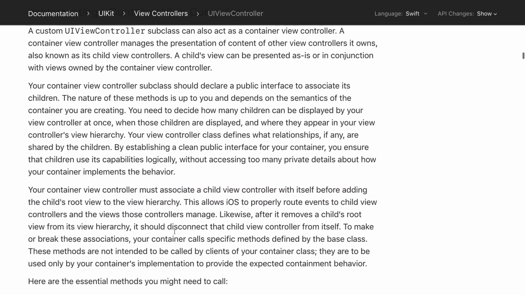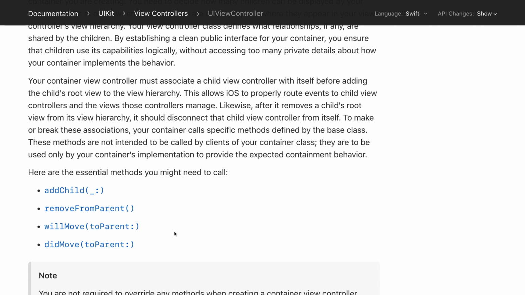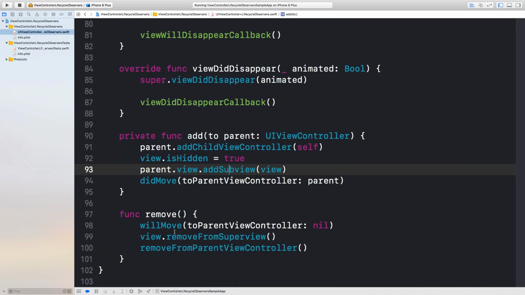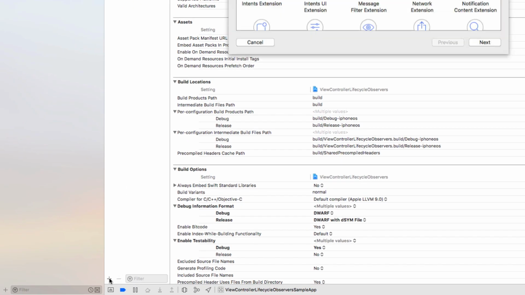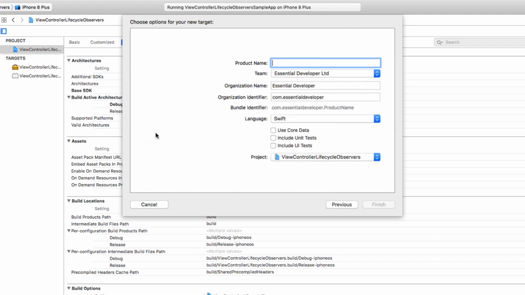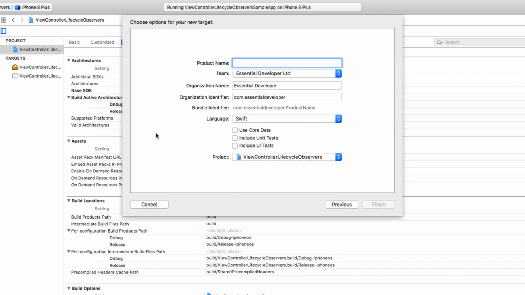And you can read more about this. But to make sure that this code works, let's write a sample application and test the API. So back to the code. In this project, we have only a framework, so I cannot run this on a simulator. So let me create a new target. Let's select single view application and let's call it ViewController Lifecycle Observers Sample App.